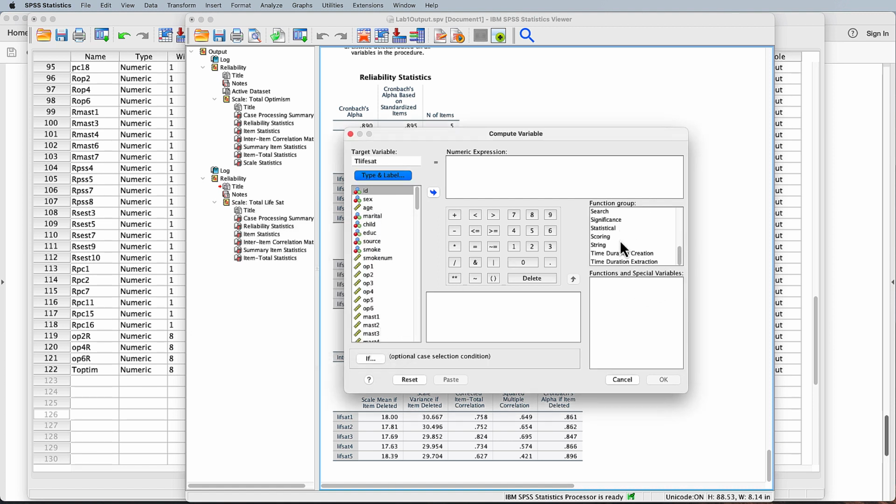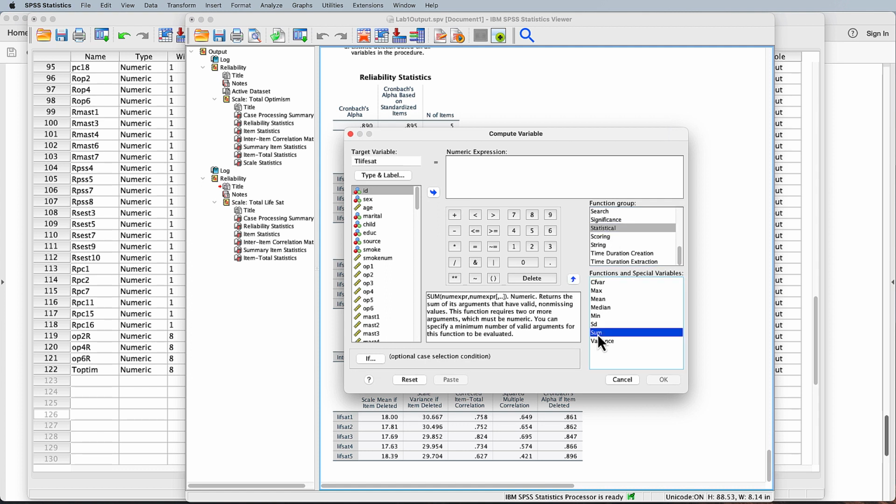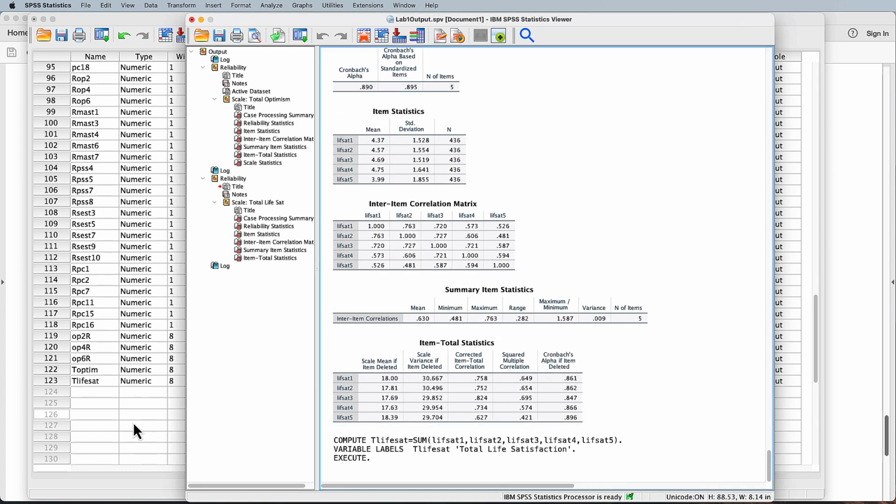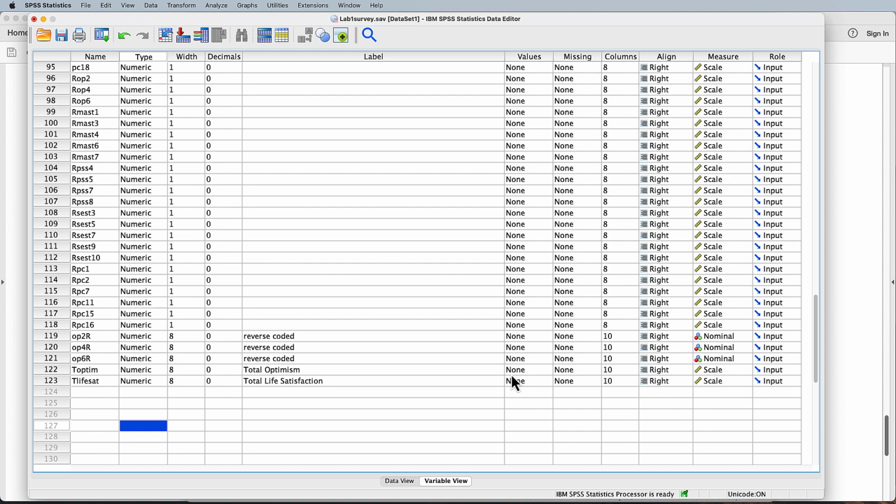In the function group, we want statistical because that's where sum is. Double click sum. And we're going to want the LifeSat items with commas in between. There we go. Okay. And then we'll have our new LifeSat variable here at the bottom.